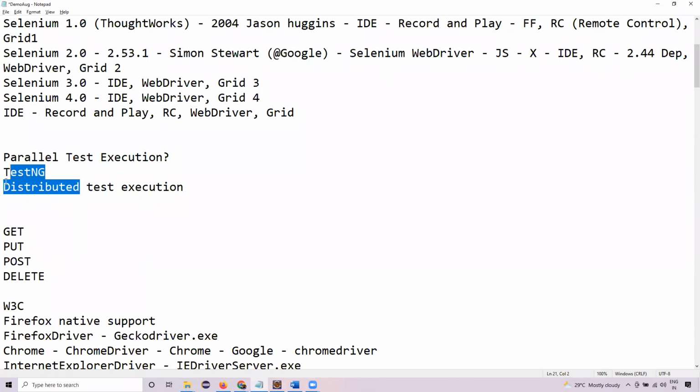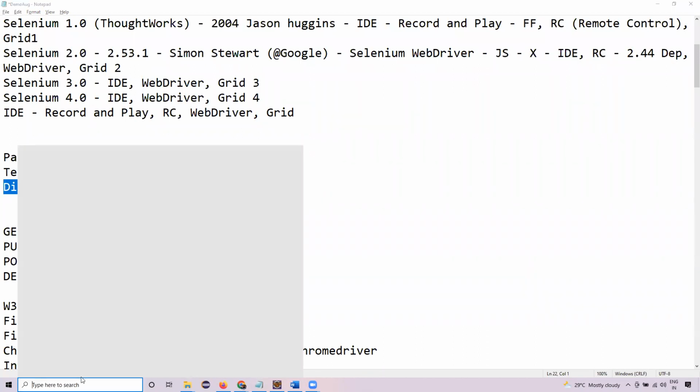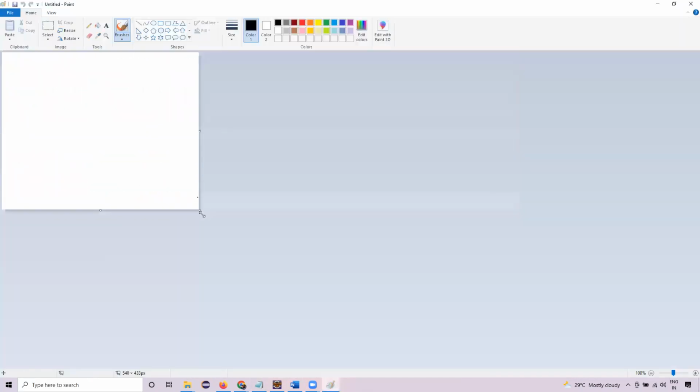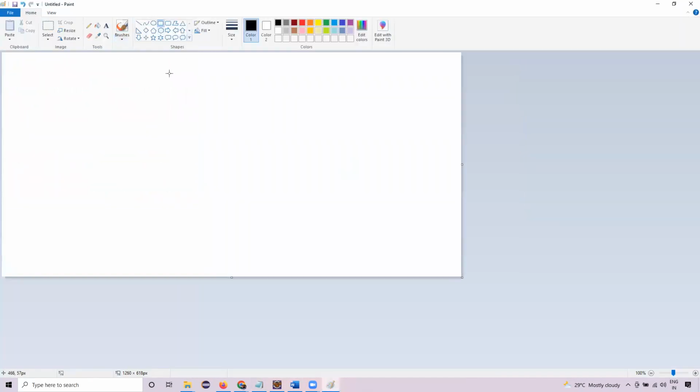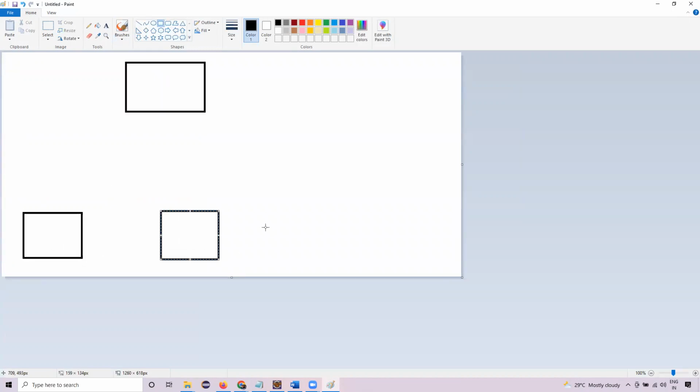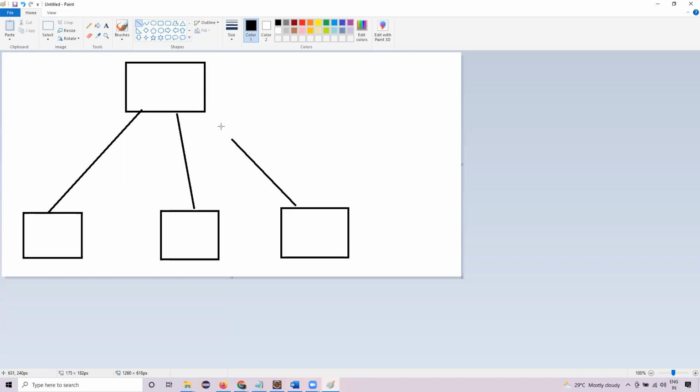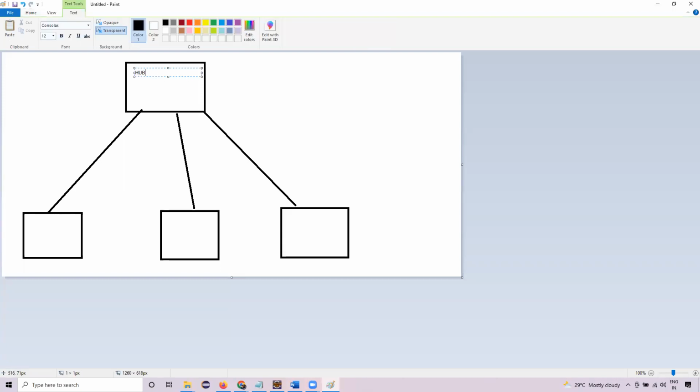Grid will actually distribute that test on remote machines. Remote machines as in, with Grid we have an architecture, something like a hub, and we have nodes which are connected to the hub, something like this. So the hub is the main machine where all your test cases are there, or you can keep the test cases somewhere else on a different machine as well. But you have to make one machine a hub.